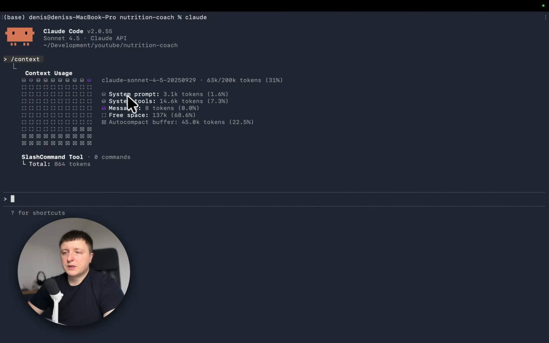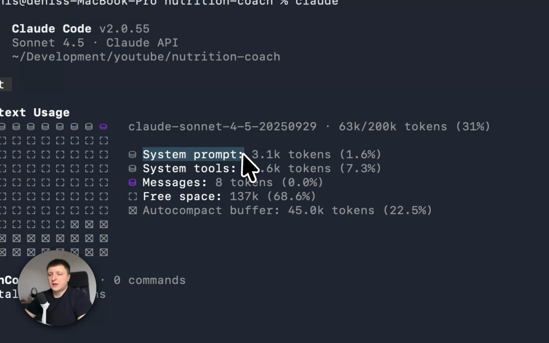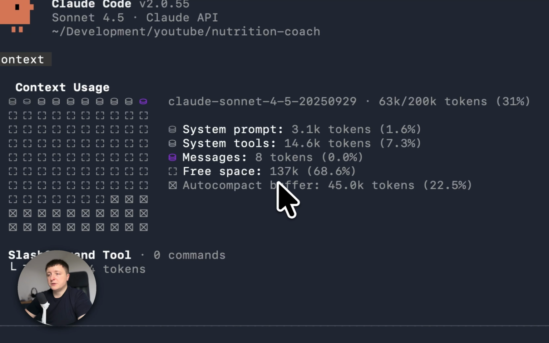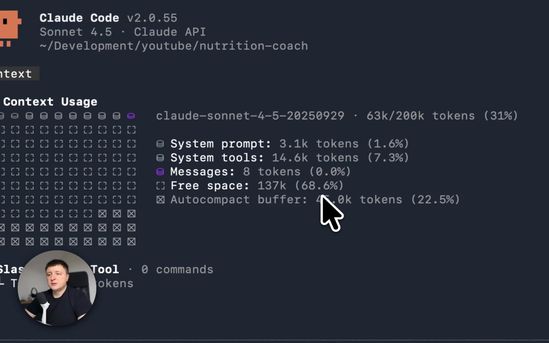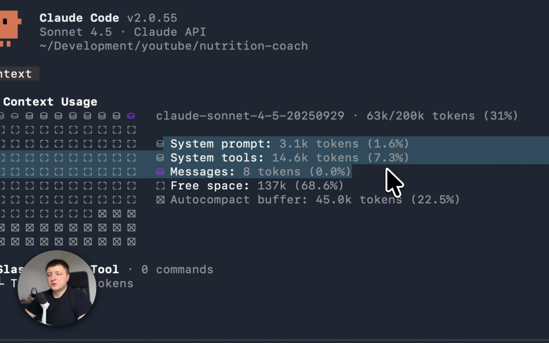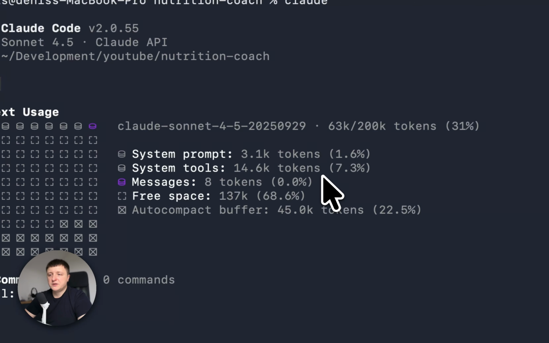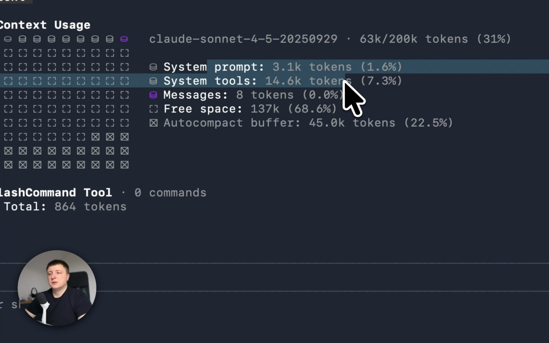Running this command, we can see actual usage. We have the system prompt, 3,000 tokens, and system tools. These are tools like modify files, list files in a directory. You can see that 14,000 tokens are spent on system tools. As free space, we have 137,000 tokens. Now let's just remember that we spend this many tokens on every request we make. So we ask the model to implement a feature, and with every request, it will use all these tokens, and you will pay for all these tokens, right?